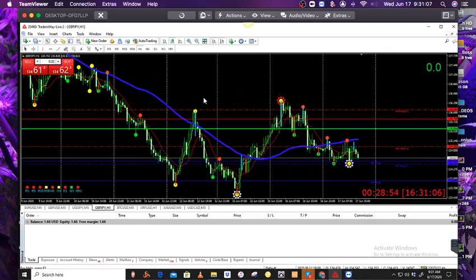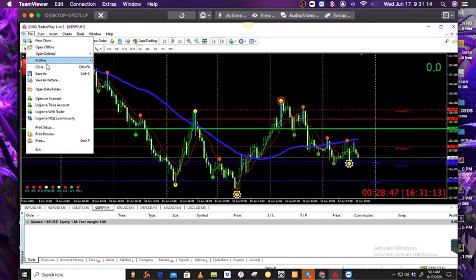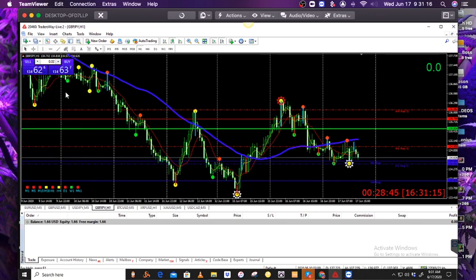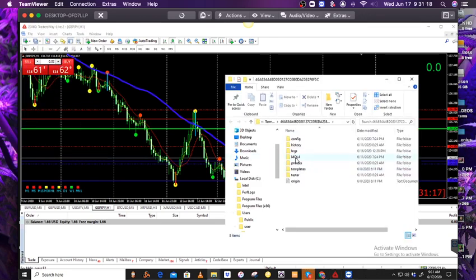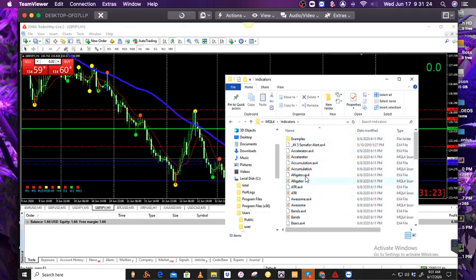All right, so to set this up, real easy, you should have got the four indicators. All you want to do is go to File, go to open data folder, and then you want to click on MQL4, and then all you want to do is in here just paste those indicators and literally just click right, like, let me show you real quick.